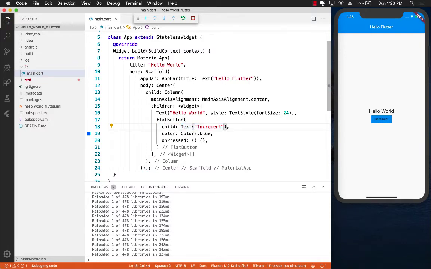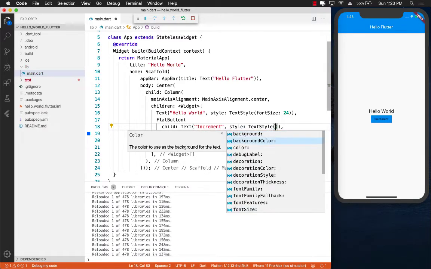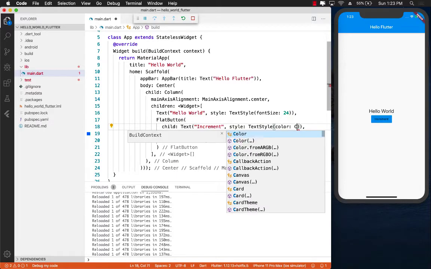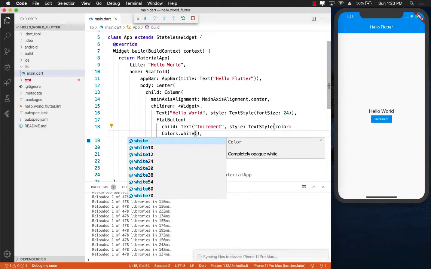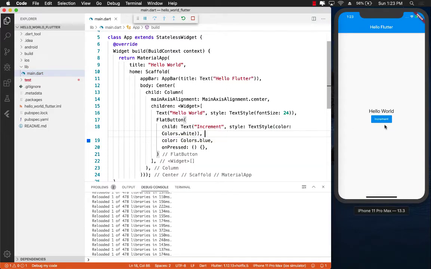Oops, there we go. Style, text style. And you can see that one of the properties is color. So let's go ahead and check out the colors. Colors dot white. Let's go ahead and save it. And now you can see that it says in white color. Great. So we're getting close.